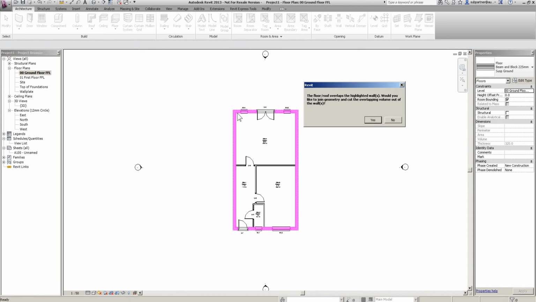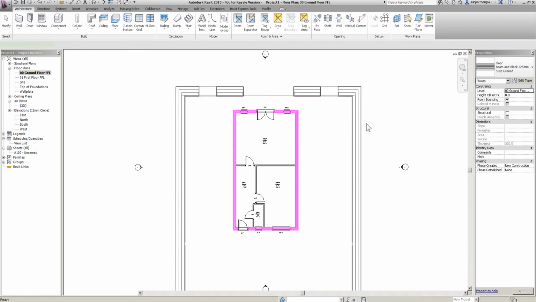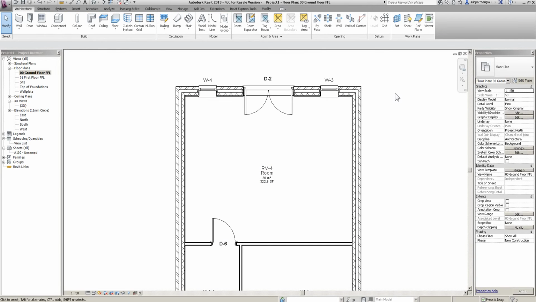Now it just comes with this little message. Obviously these walls here have highlighted, and it's just saying that the way that you've drawn the floor overlaps with this geometry. Are you sure you want that to happen? Yes, I do. Okay, done. That floor is now in there.